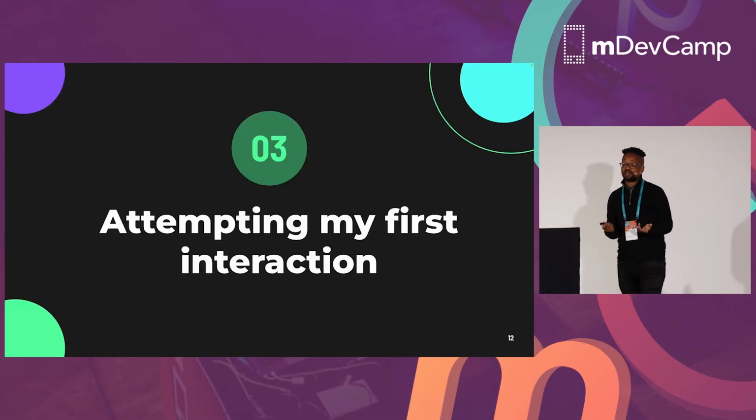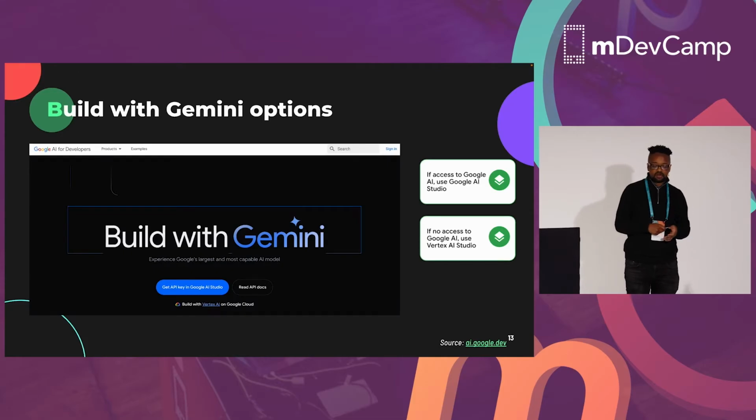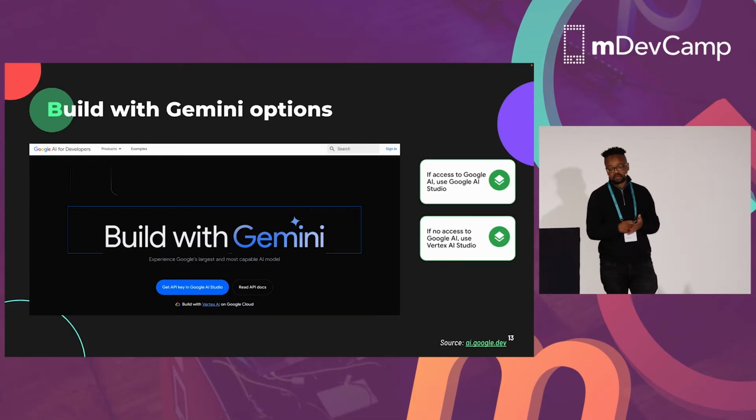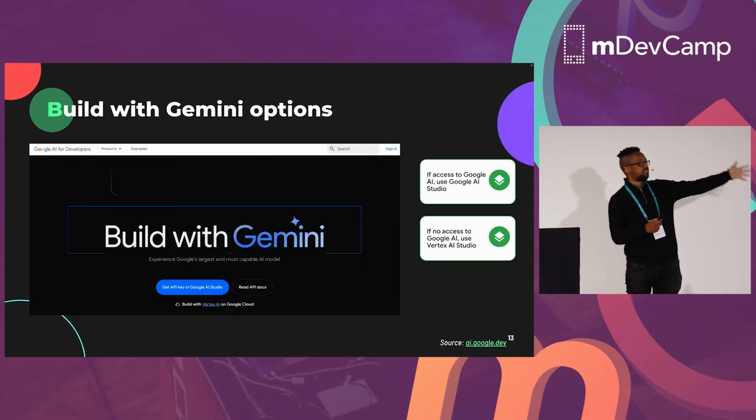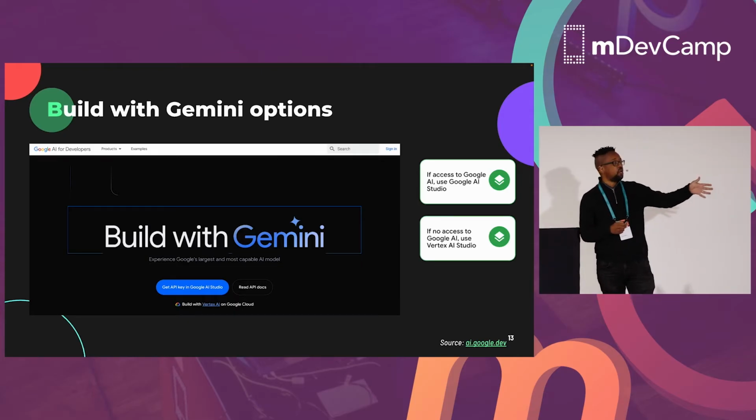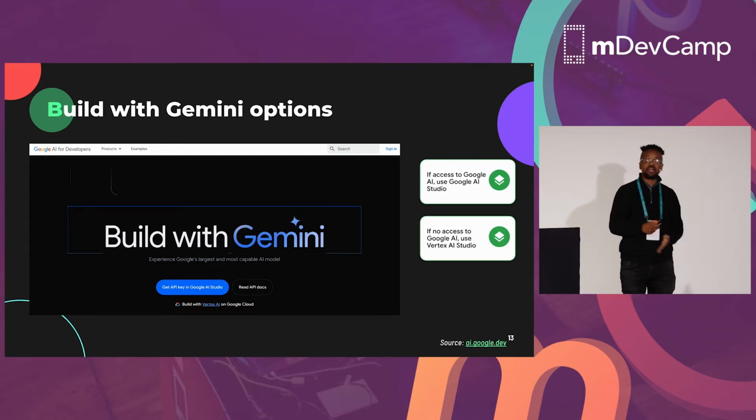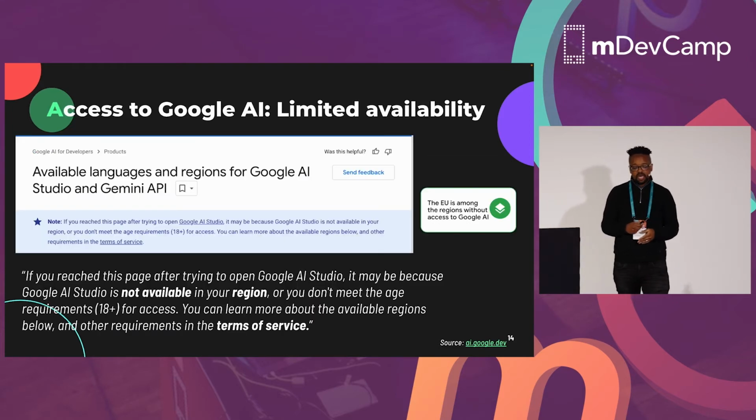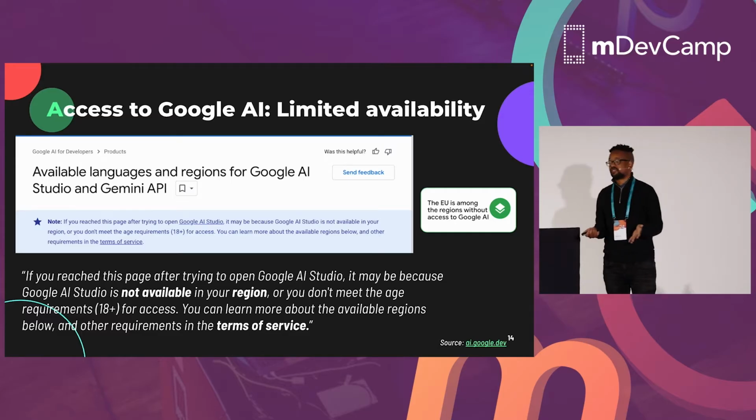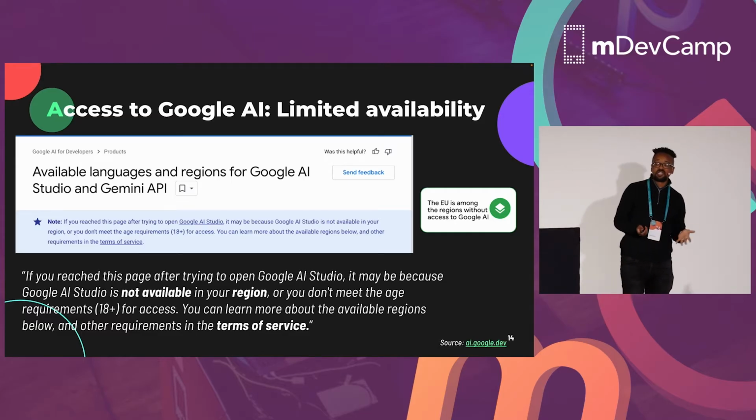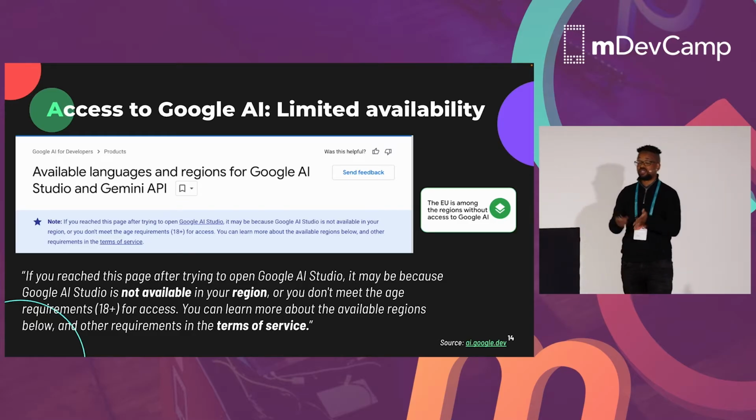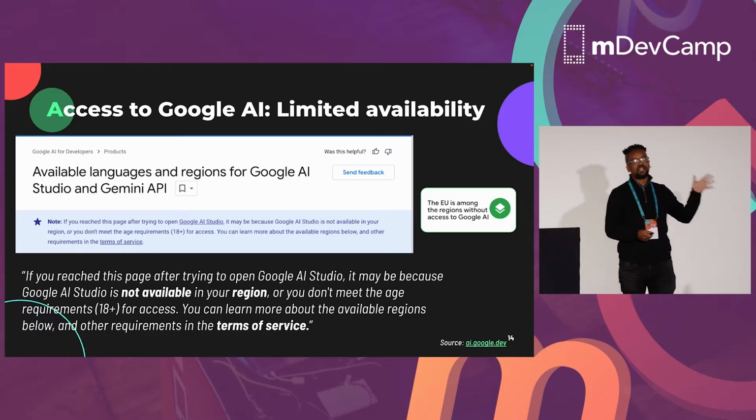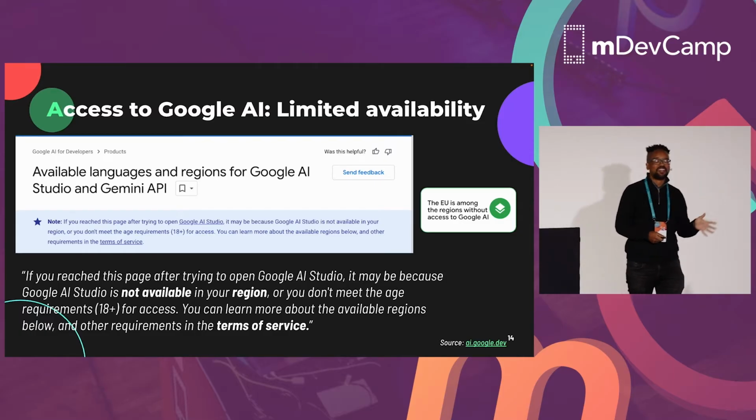So I attempted my first interaction. Now, I visited the Build with Gemini website, where there are 2 options that are shown to you. So you either have get the API key using Google AI Studio, or build with Vertex AI on Google Cloud. Then I tried to access the Google AI Studio, and unfortunately I was met with a message. And this is a message that unfortunately most of us within Europe and some parts of the world are going to see. And I actually found this a bit frustrating and annoying.